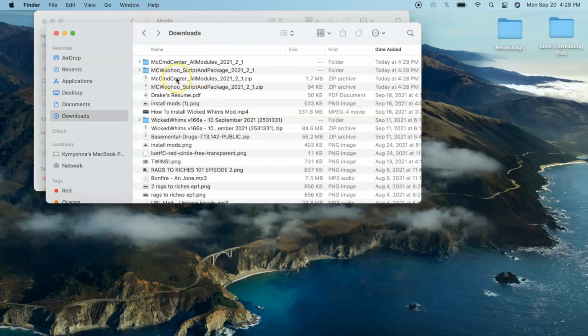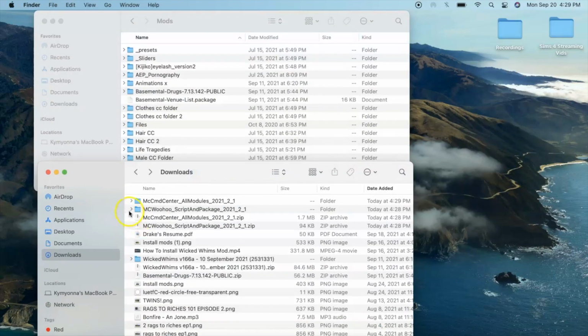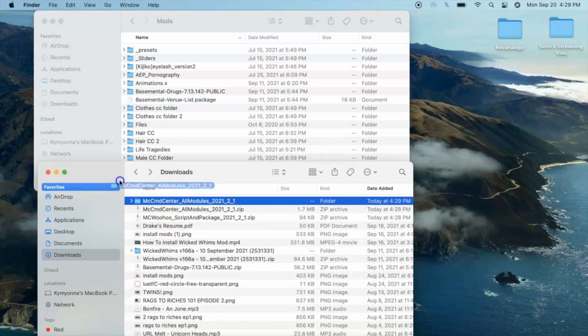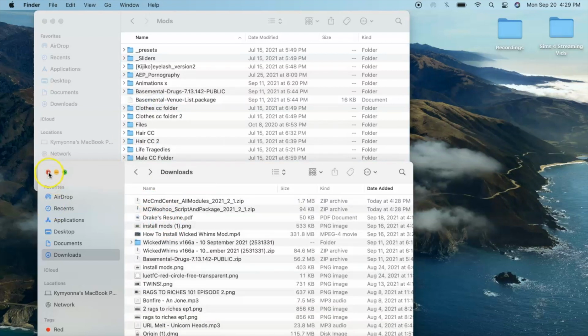I just try to make sure there's not a folder in a folder, because if there is, I'll take it out of that folder and put it into the mods folder so it works properly, okay? Once you do that, you've already double clicked and opened what you needed. You go ahead and drag it into your mods folder, okay? You guys already saw me open my mods folder in the other window.